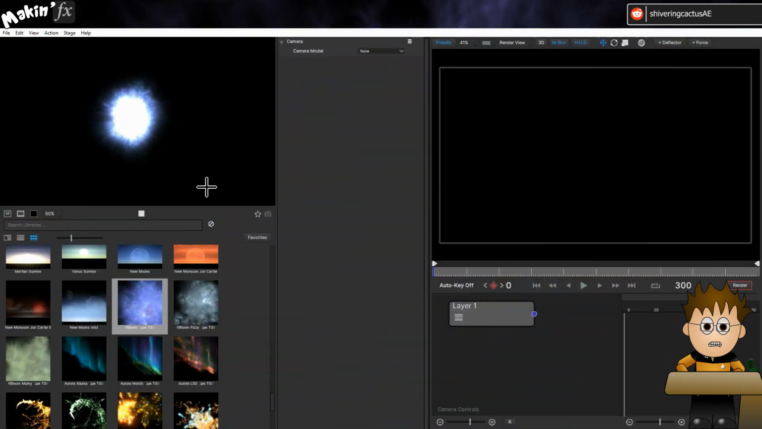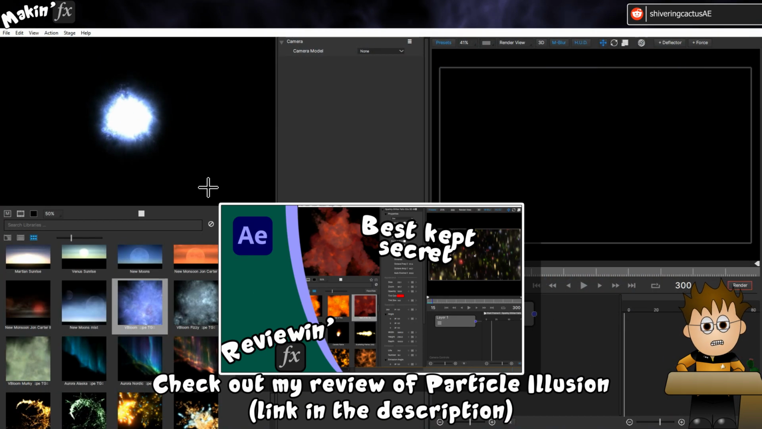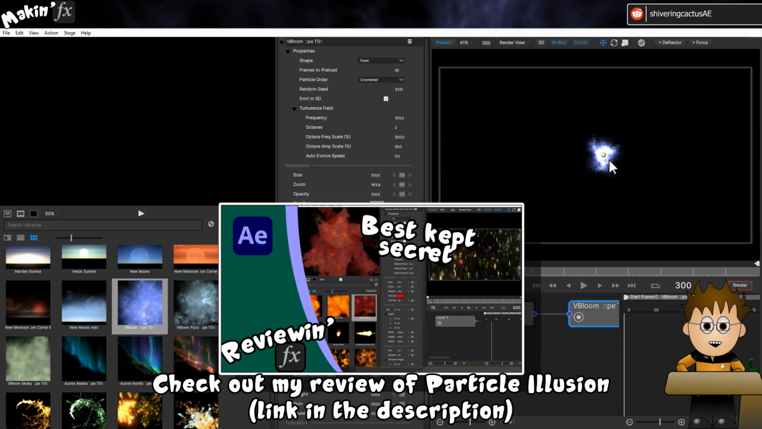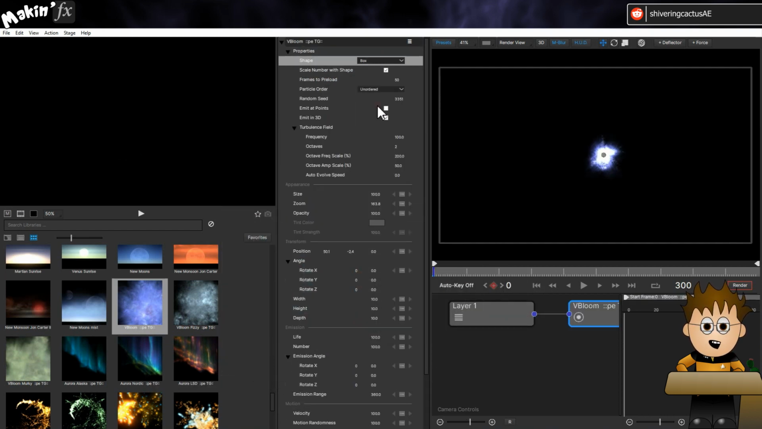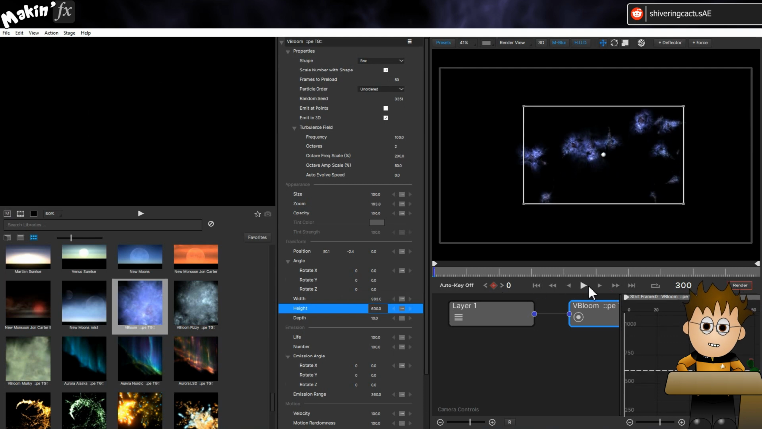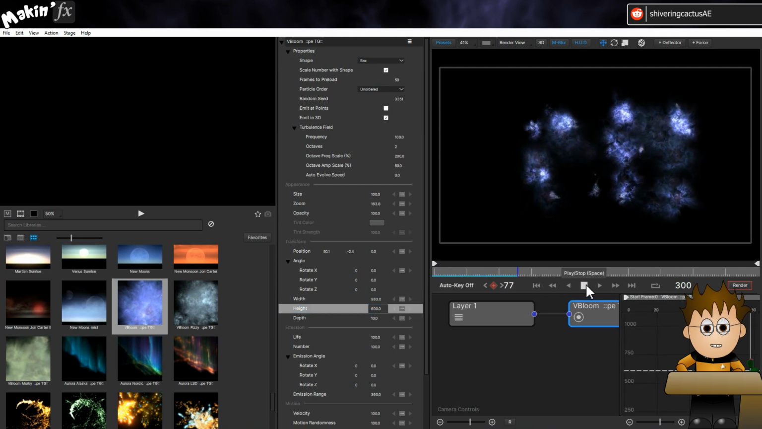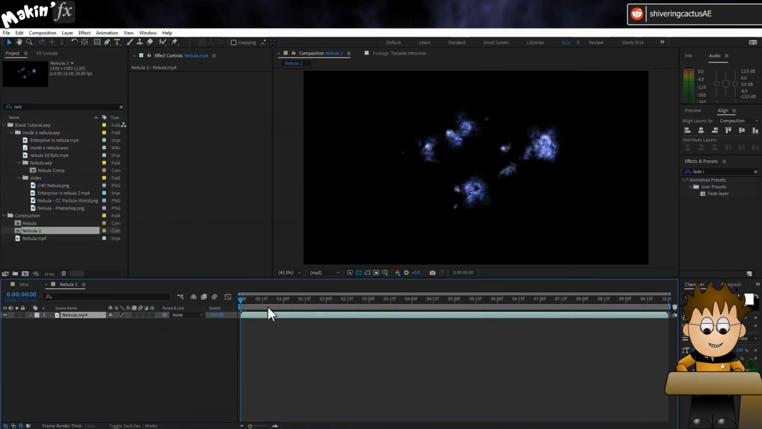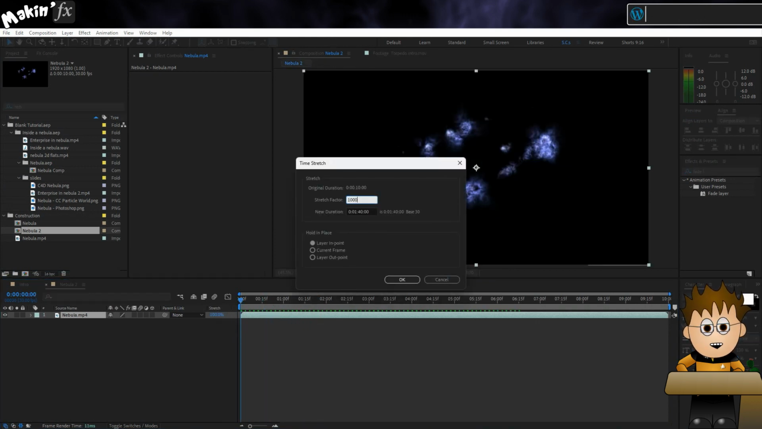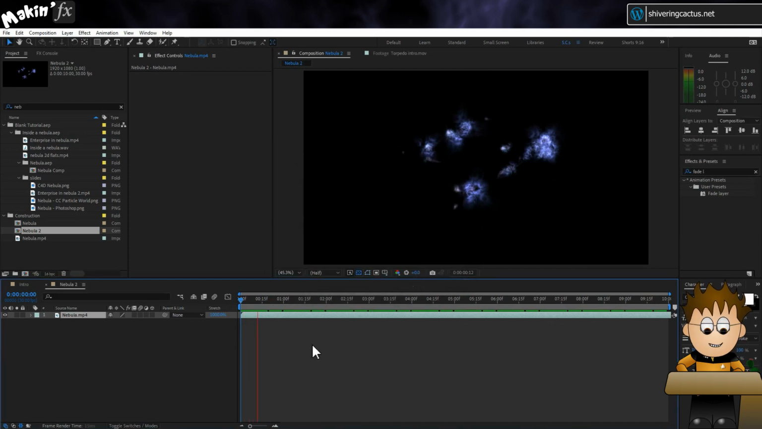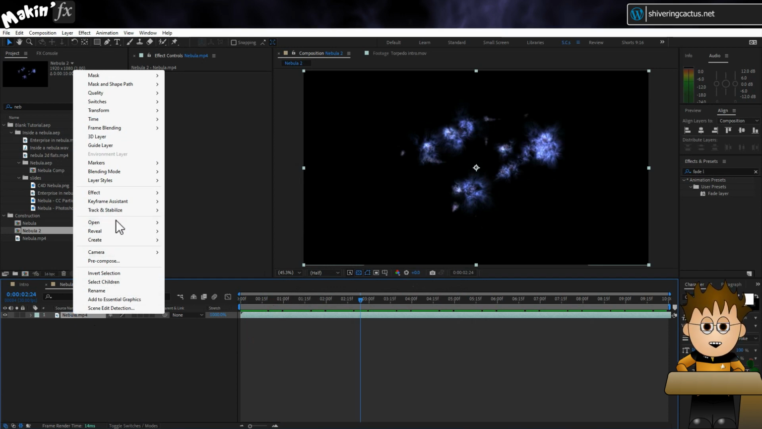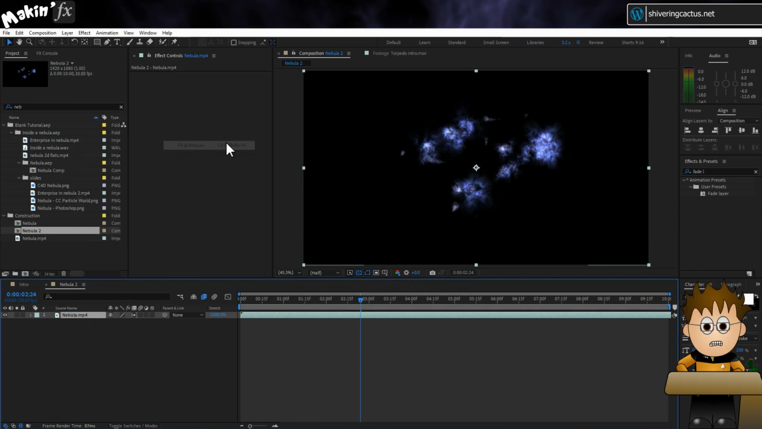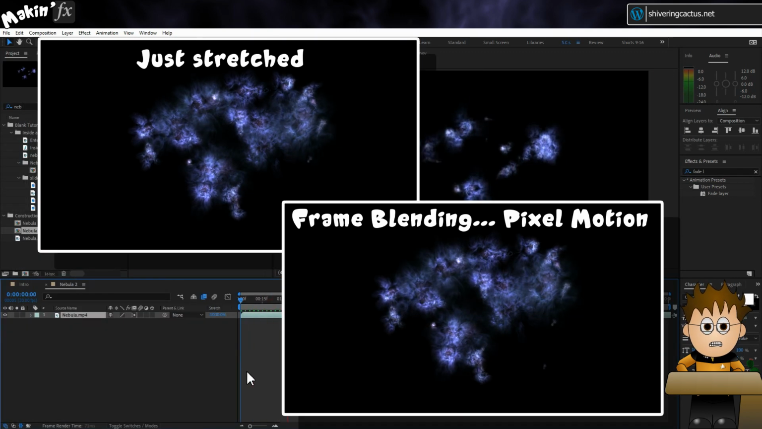Speaking of which, for the Nebula, I jumped into Particle Illusion and used this emitter, V-Bloom, which looks pretty good already, but I changed its shape to box. This produces a more spread out look, and you can see more detail. I rendered out 10 seconds of this at 30 frames per second. It's moving quite quickly, so I then used the stretch column to change the stretch factor to 1000%, so 10 times slower. This ends up looking quite jerky, but if you right click on the layer and go to Frame Blending, Pixel Motion, suddenly you get this awesome slow moving nebula.